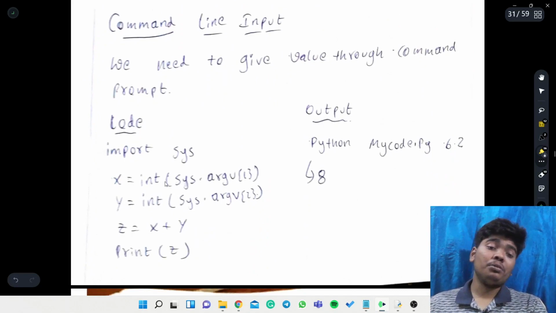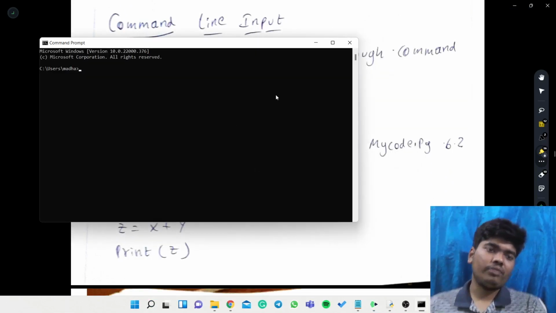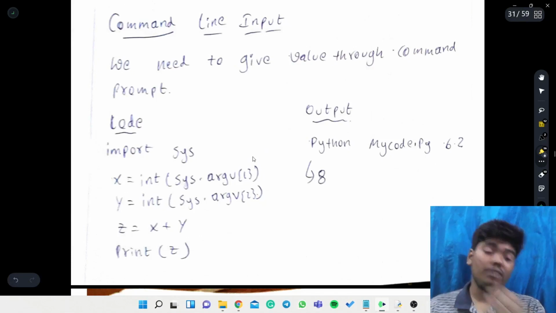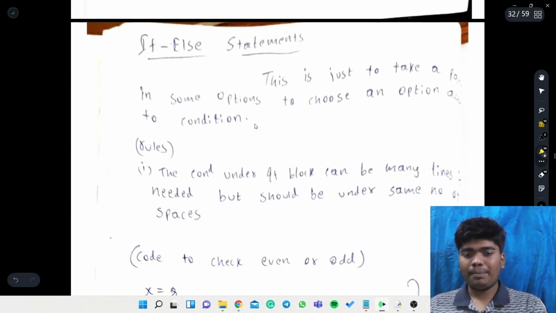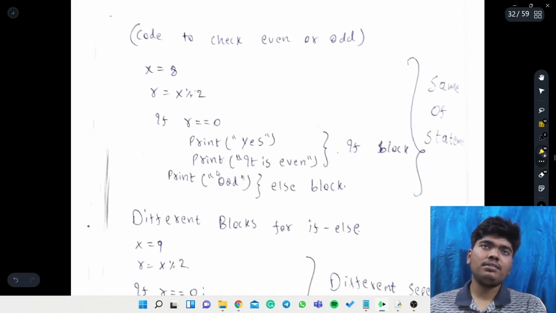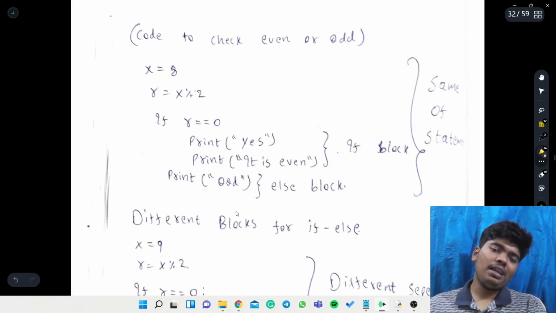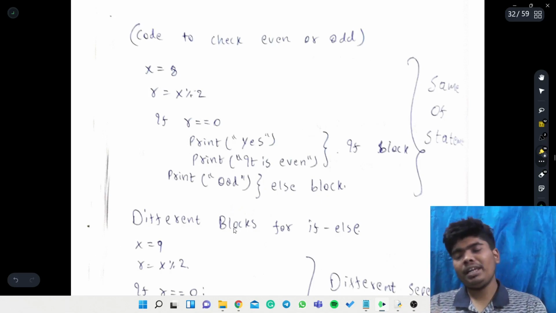Command line input is also not much required. This is where we take the input from a command line prompt, that is from CMD. From CMD we can take this command and run the program there. If else statement is also one of the important things. This is to choose an option from the conditions. The if block can be many lines but should be under the same number of spaces. So in if else there should be some space value, and it should be in a particular order.